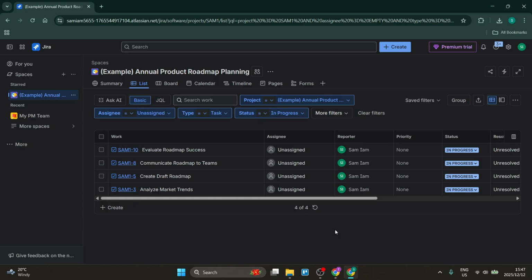Ladies and gentlemen, today I'm going to show you how to create different dashboards in Jira to speed up your productivity. Creating a dashboard in Jira is pretty much like customizing your whole view so that you can see just what's important to you as an individual. And you can create an unlimited amount of dashboards that you can use in different circumstances.